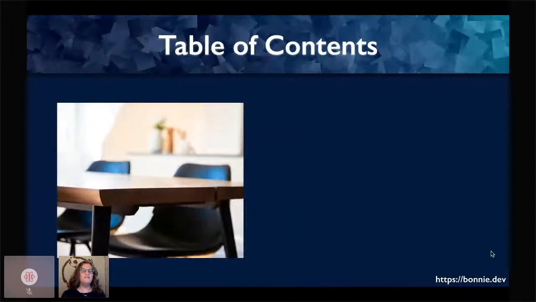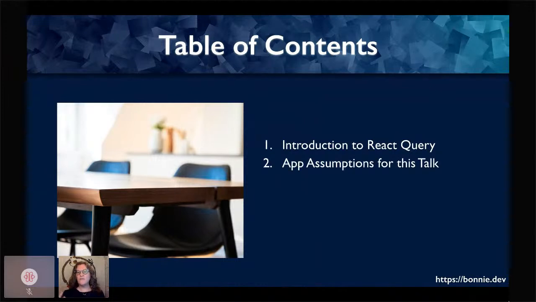All right, I've included some images that are sort of puns here in this talk, so you can keep an eye out for them. Here's one that's a table for a table of contents. So the first thing I'm going to do is introduce React Query for those of you who might not be familiar with it. Then I'll talk about the assumptions for the app for this talk, how it's doing auth and so forth. Then I'll go into how I solved this problem of merging React Query with auth. And then I'll talk about a couple of NPM libraries that have taken different approaches.